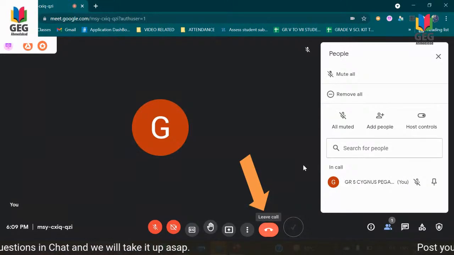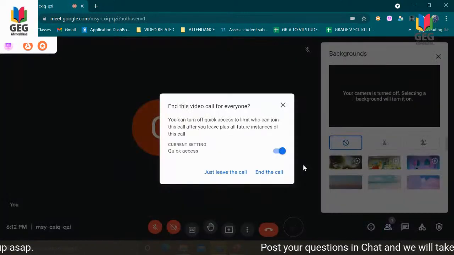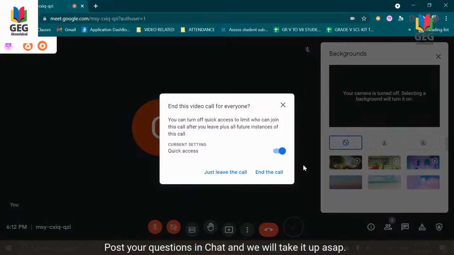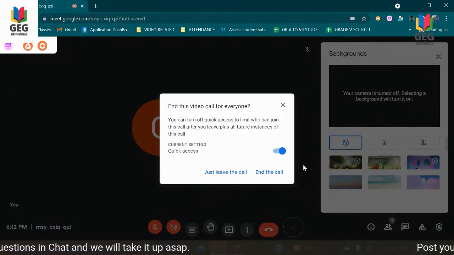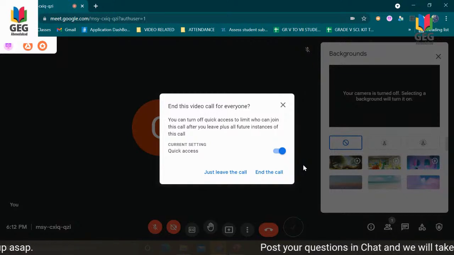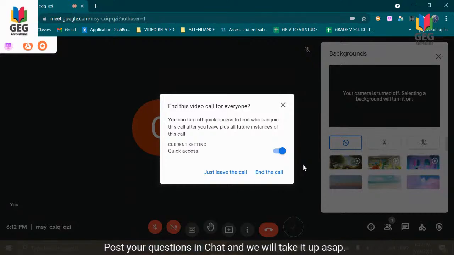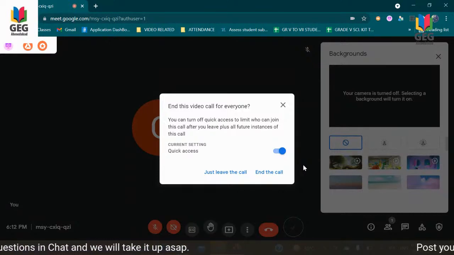Last and not the least is leave call. There are two options when you click on leave call. Just leave the call or end the call. Now that depends on us. If you click on end the call, the meeting will be completely ended, and all the students will also be left. And if you just click on leave the call, you will be the one who will be coming out of the call and not all the students.